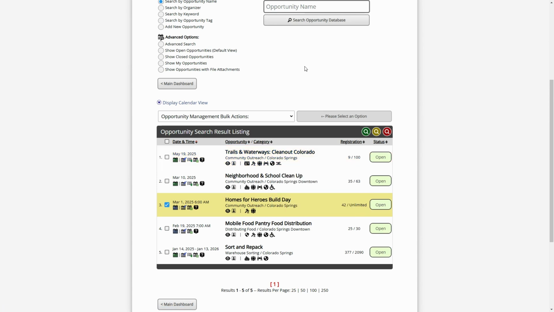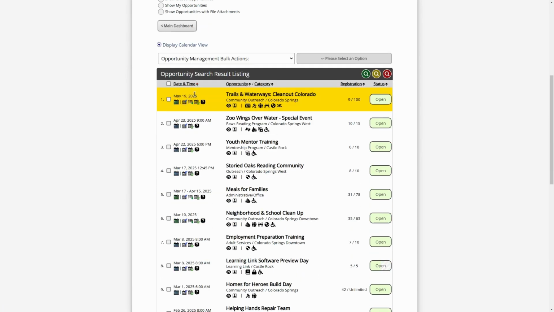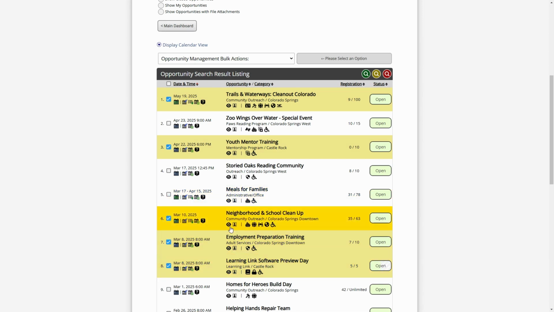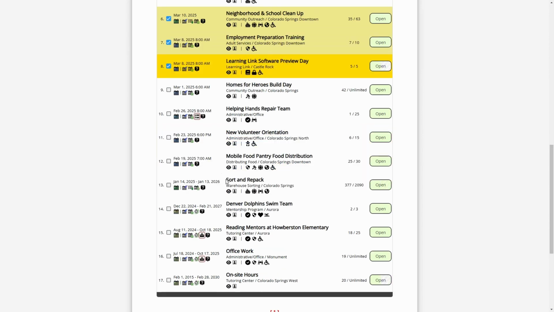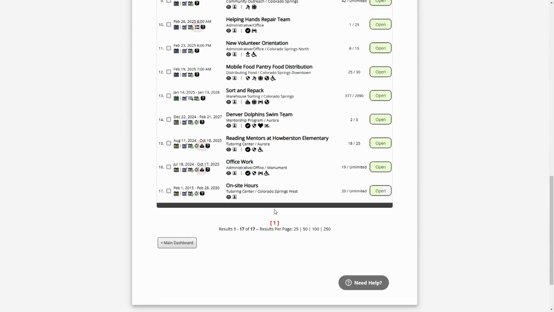So you could search for a set of events, or you could just go through and cherry pick. You can select which ones need to have this new sticker or new tag added. So you can go through and select those items. I do want to point out that if your results are paginated, so if you have more than 25 events on one page, or same thing on the volunteer side, the system will remember those selections.